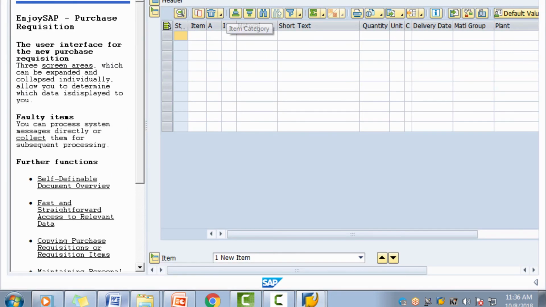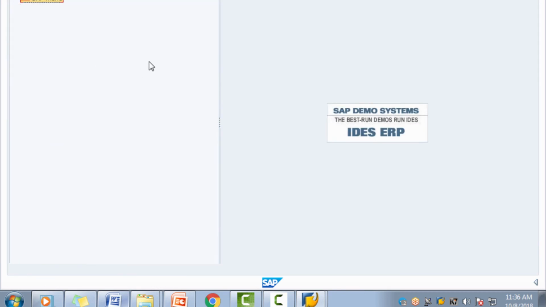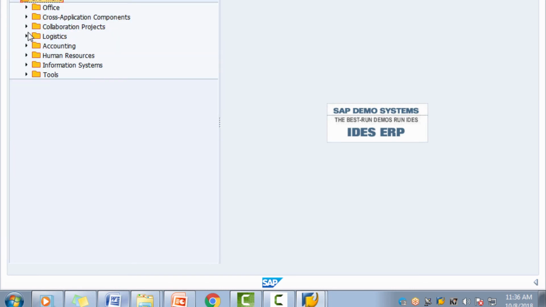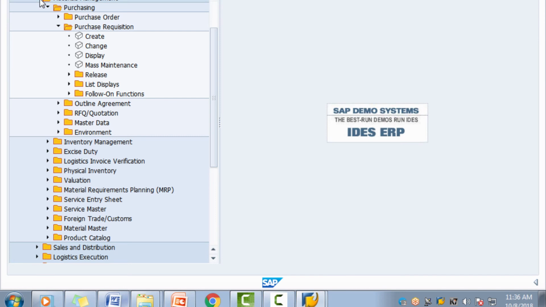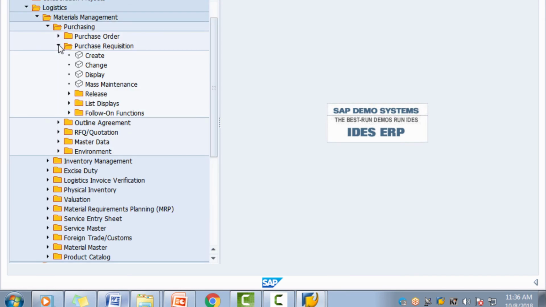So you can go back to where you came from. How to go back? You can click on the back button, or if you don't want to exit, you can click on the back button over here and go back. I'm going to show you again how to navigate. Go to the SAP main menu and go to logistics, and in logistics you have material management. Go to material management, and here you have purchase requisition, and you double click on that.